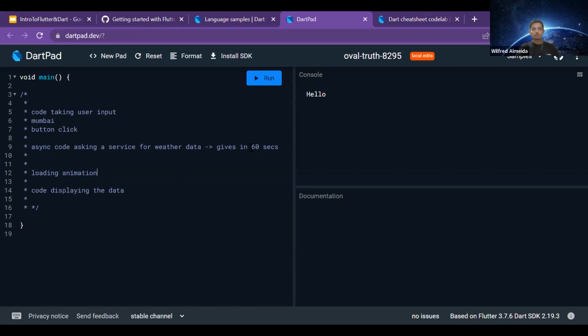So even if you show a 60-second loading animation, the user knows that, okay, I am seeing a loading animation. It means something is happening in the background. That's why I'm getting the loading animation. So this is what asynchronous code enables you to do.